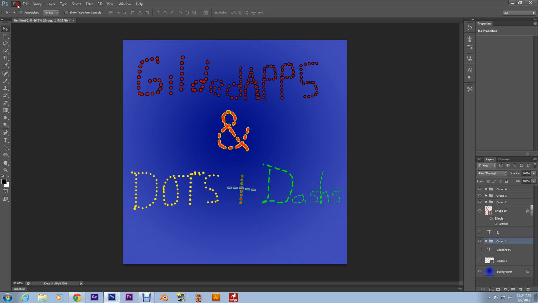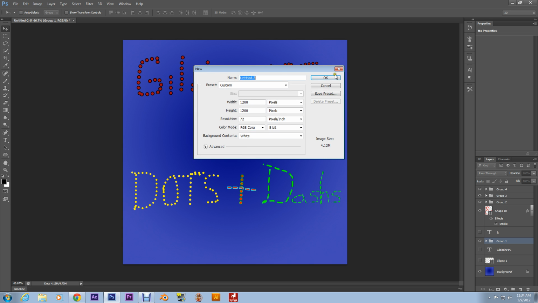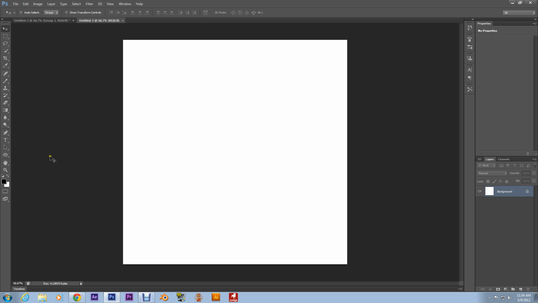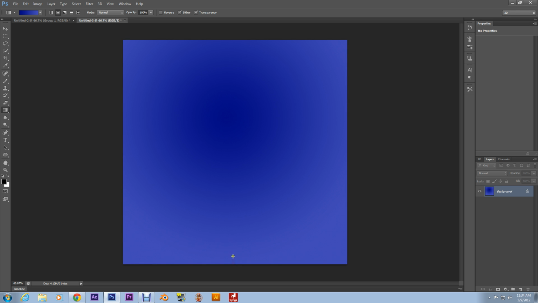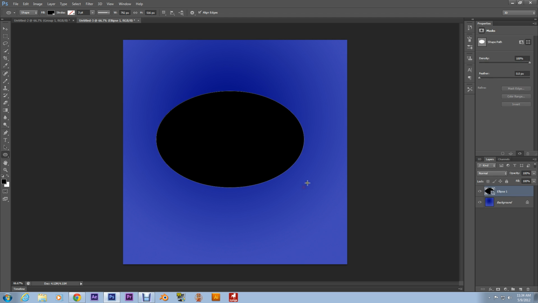What I want you to do now is start a new file. It really doesn't matter the size. Just a new file. You can color it whatever color you like. I'm just coloring mine a crazy looking gradient real quick. And what I need you to do is grab the pen tool. You can either grab the pen tool or the shape tool. Grab the ellipse tool and make an ellipse. And the key to this is having the ellipse tool or pen tool set to shape.